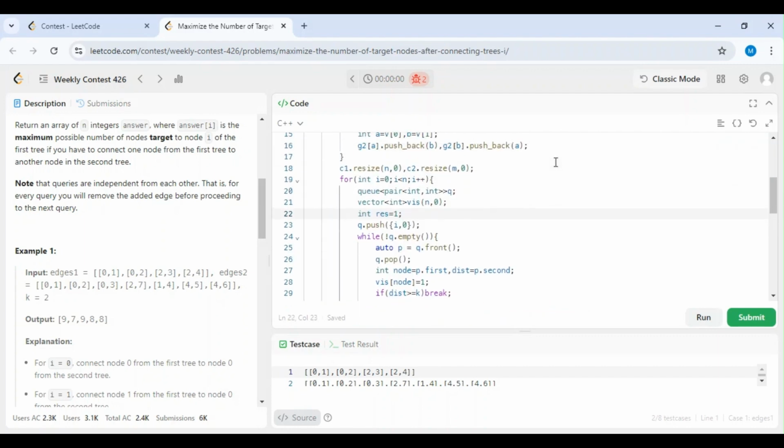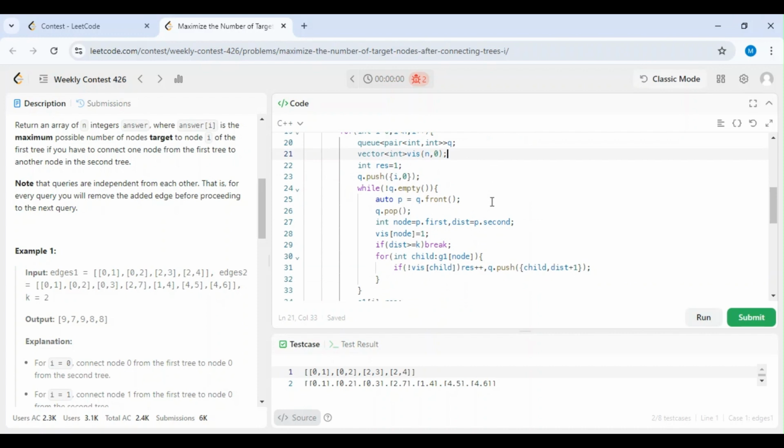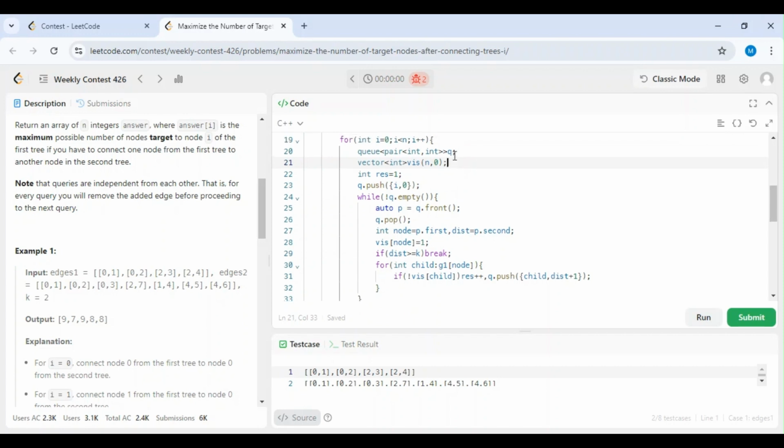How we are doing it: we are taking a pair of int comma int, so it will store the node and what distance it is from that I, right? So if we are considering the current node I, then it is at a distance of 0 from itself. So I am pushing I comma 0 into the queue q.